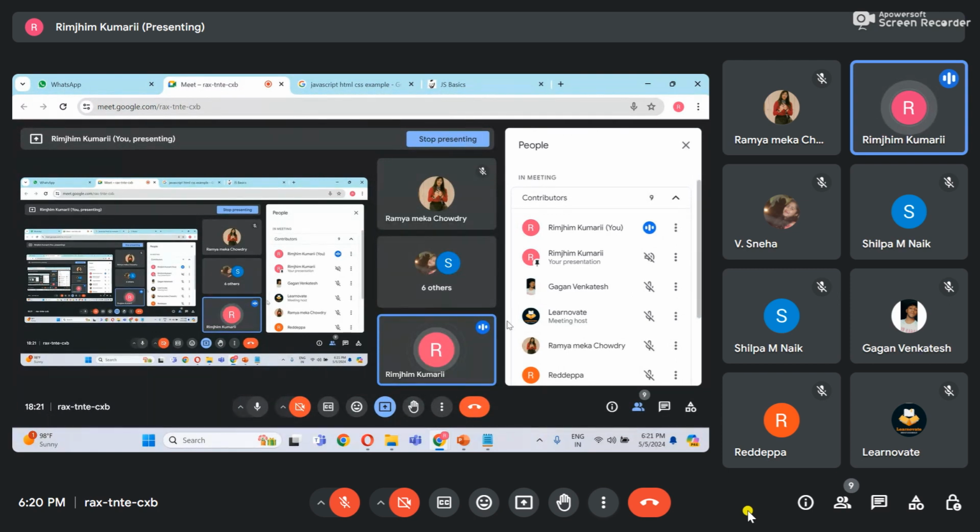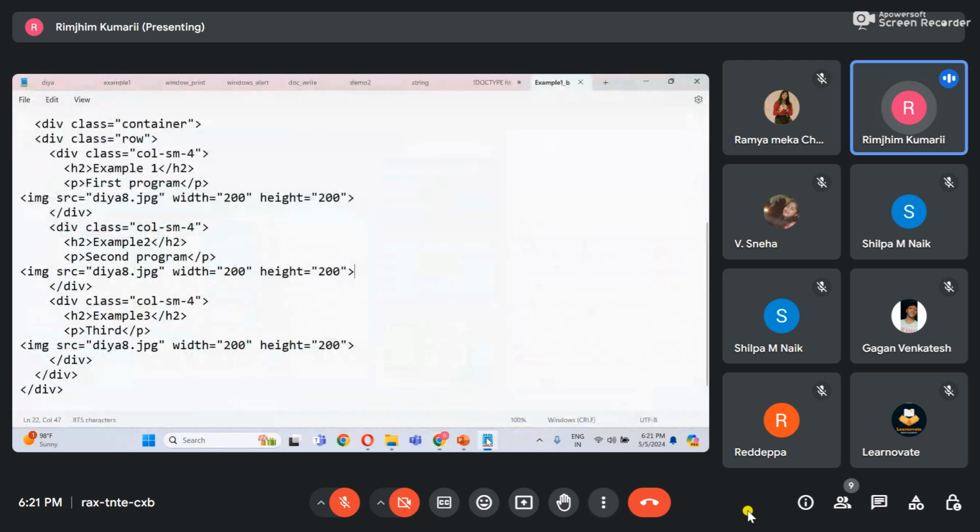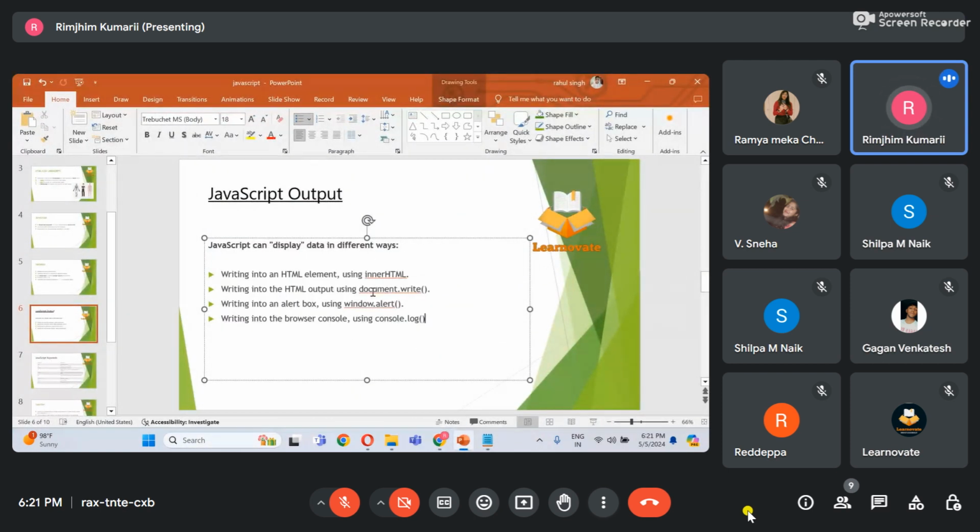Okay, so if you know C and C++, we'll be using cout, we have printf, we have scanf. Similar to that in JavaScript, we have innerHTML, we have document.write, we have window.alert, we have console.log, all these printing statements. And why is this printing statement used?